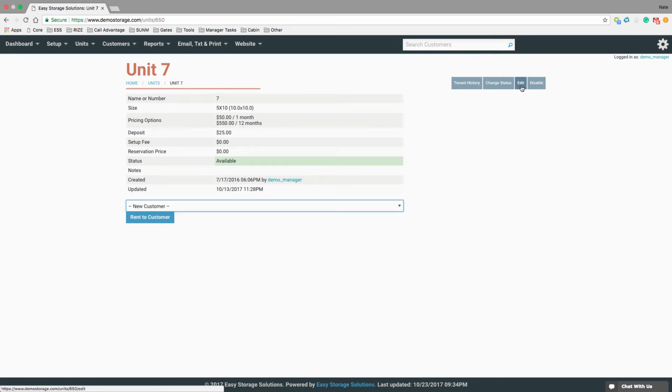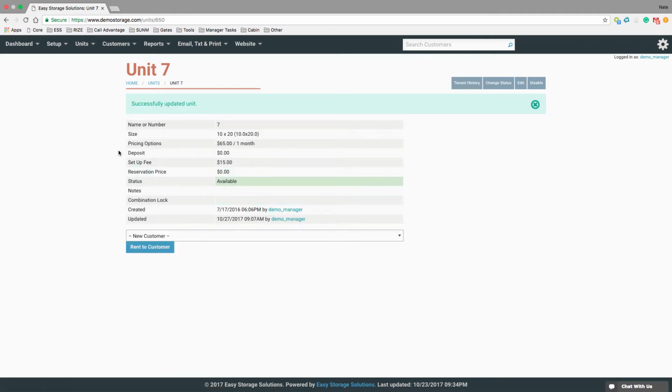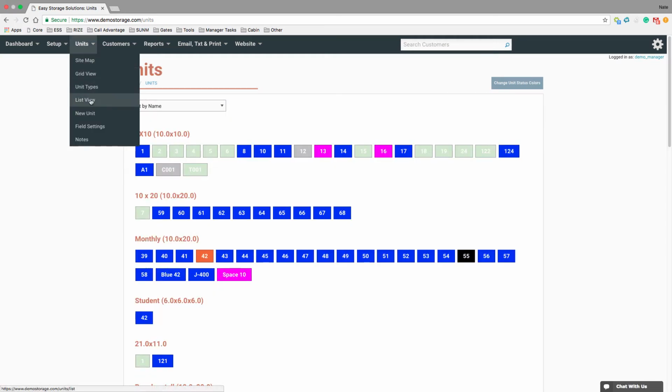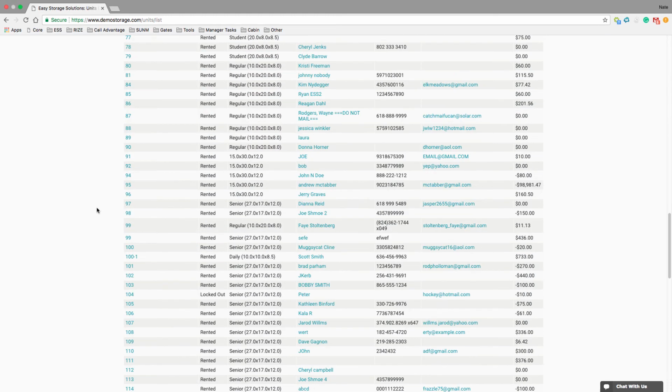You can also edit the unit. So let's say I created this number 7 and it was supposed to be a 10x20. I can edit that and update the unit quite easily from this screen. So the Grid view, as I just explained, shows everything by size. If we go to the List view, this lists everything by unit number. And so you still see the sizes here and the status, but it puts everything in numerical order.